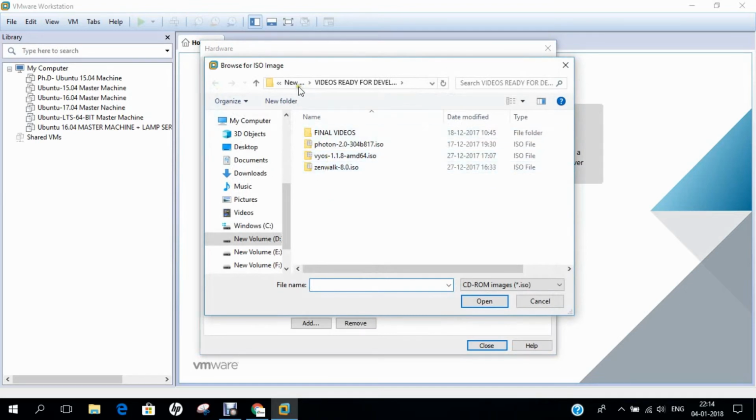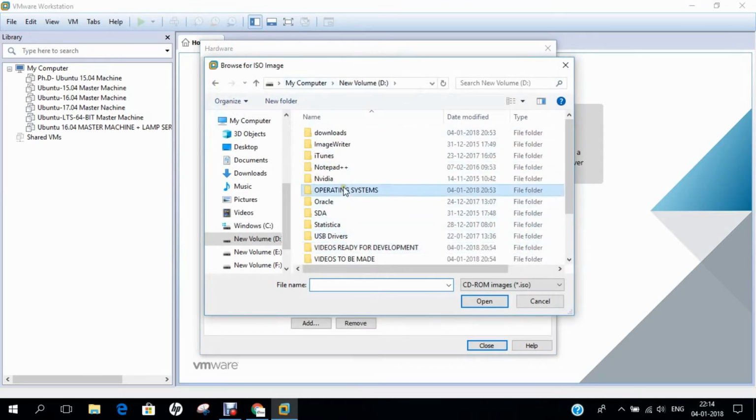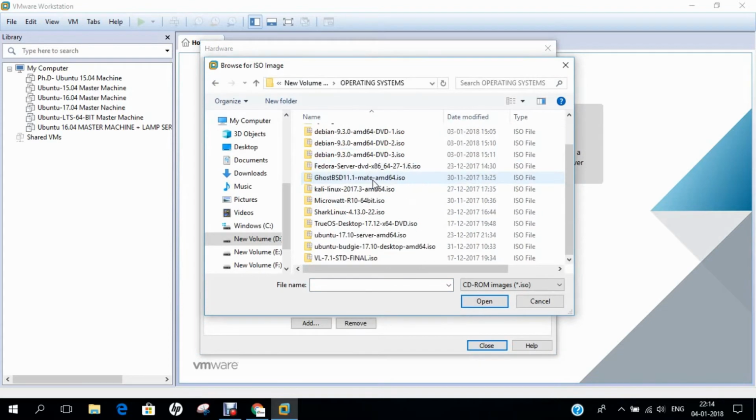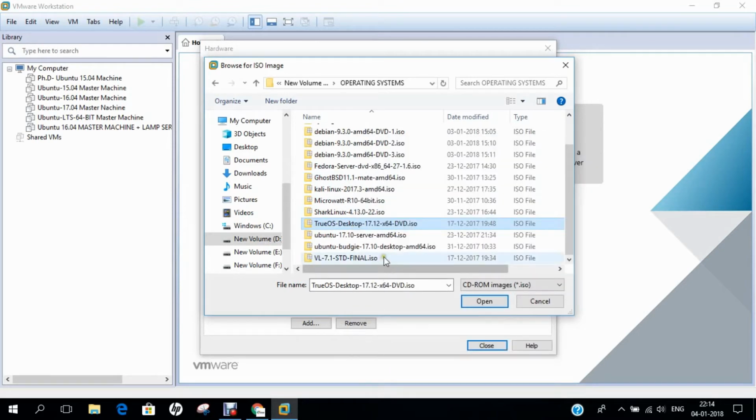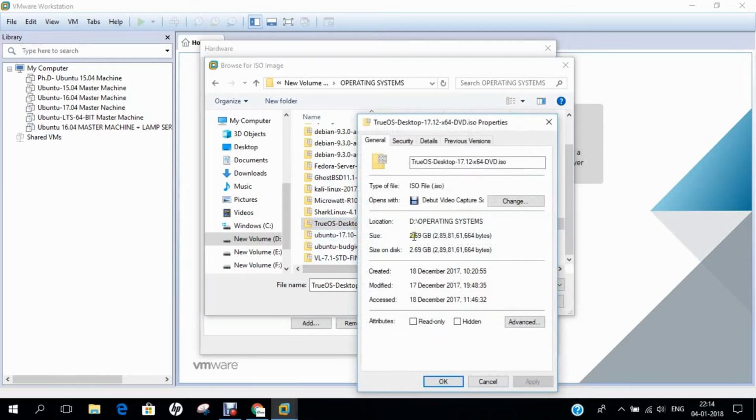now let's go to my D drive, that is operating systems, and now let us go to this TrueOS operating system. So if I right click over here and I click on properties, you see that it is about 2.69 GB of distribution. So it's a somewhat medium-sized distribution, not very heavy like 4 GB or 3 GB, and not very light between 1 to 2 GB. So it is a medium operating system.